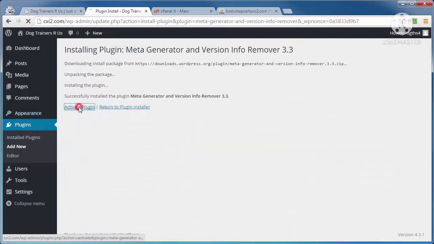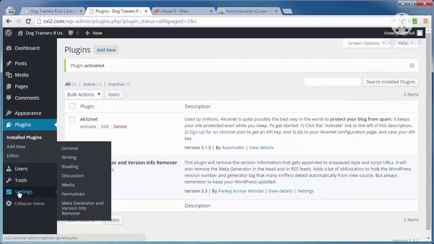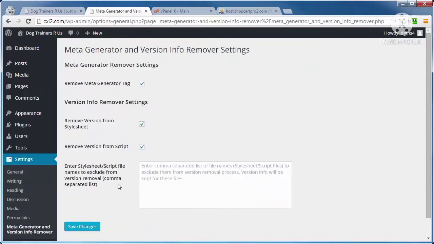Activate. And it does have an additional item that pops into the settings here. But if we click on that to go look at it, you can see by default everything that we need is already done. But if for some reason there's something that you want to exclude from this, then you can enter those URLs right here.